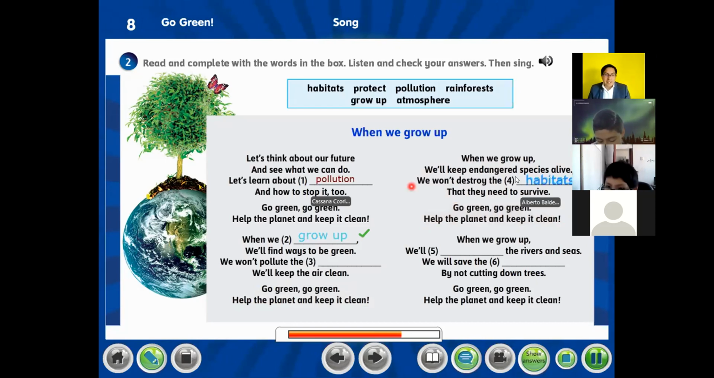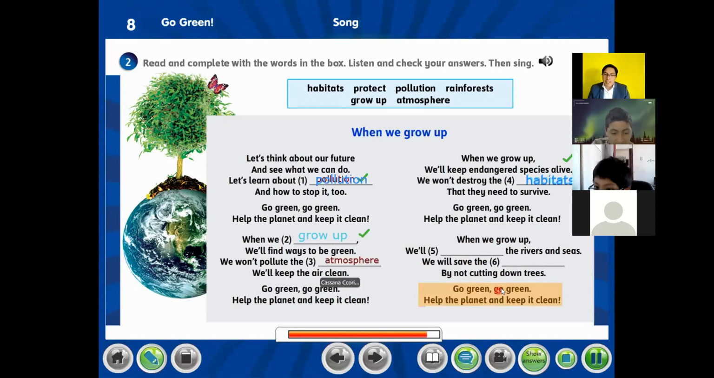Good, Daniela, very good. When we grow up, we'll protect the rivers and seas. We will save the rainforest by not cutting down trees. Go green, go green. Help the planet and keep it clean.